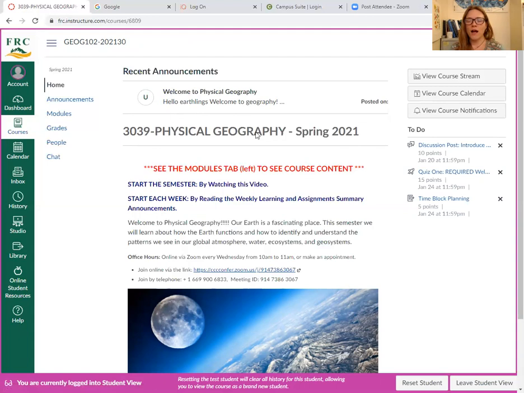So once you've seen that, then you can also see in big red letters, it says all the course content is accessible through the modules tab. So I've limited the options that you guys have over here to try to limit confusion.